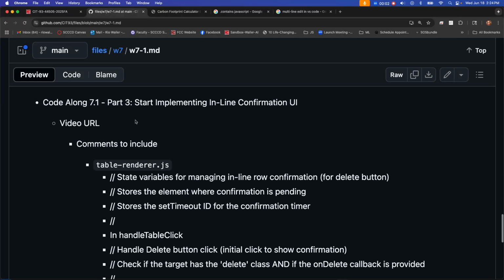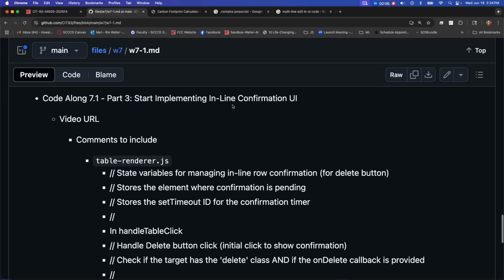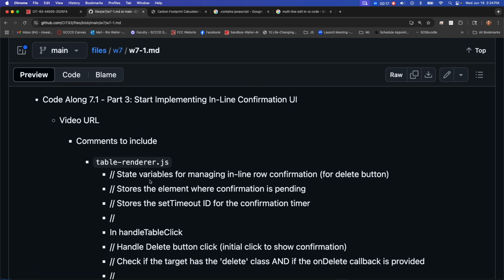So let's do part 3 where we start to implement the inline confirmation for the UI of, in this case, a delete. But some of the code that we're going to write, because of the way it's going to be written, will actually be setting us up for edit as well.